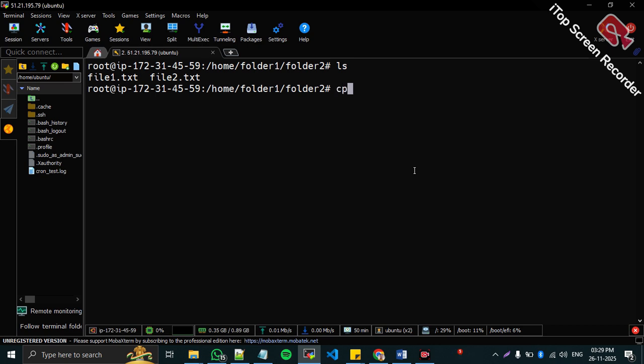I want the file1.txt content inside the backup file. So how can we do it? Using the cp command. Cp means copy the content of the file. There is file1.txt, which is the source file, and backup.txt, which is the destination file. If backup.txt is not present, it will automatically be generated and take a backup from file1.txt. I just run this command.